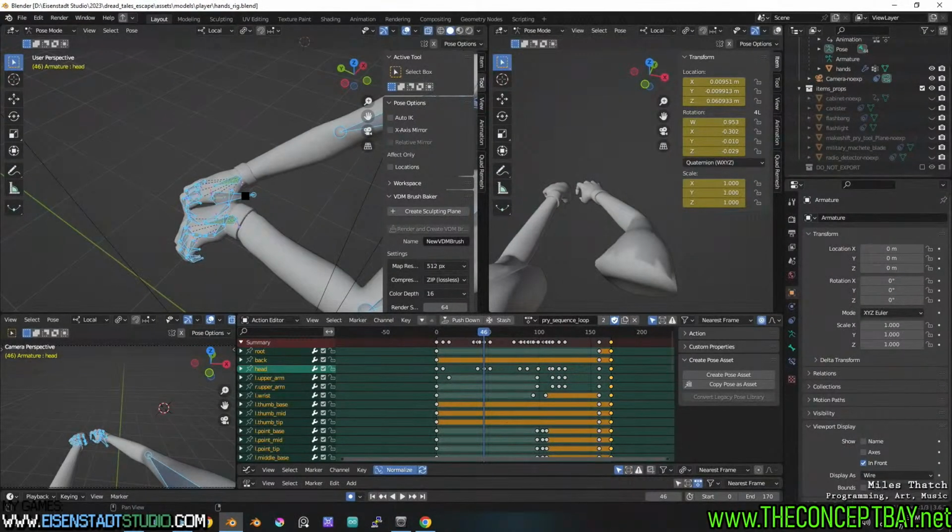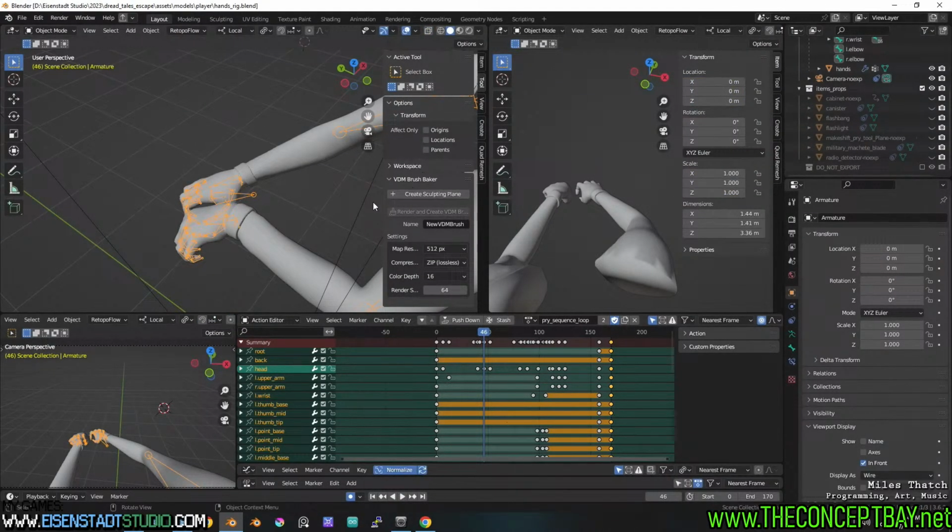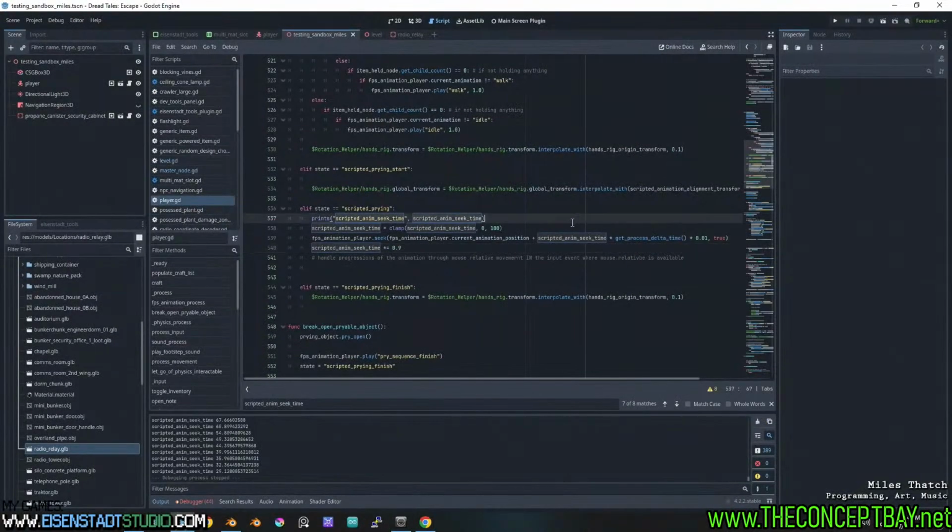What is some of the stuff that we need to do today? We need to get this pry mechanic revamped so that there's a timed event. Instead of just moving the mouse, you have to wait for a cue and pry open the cabinet on cue. Otherwise, you miss and break the tool.